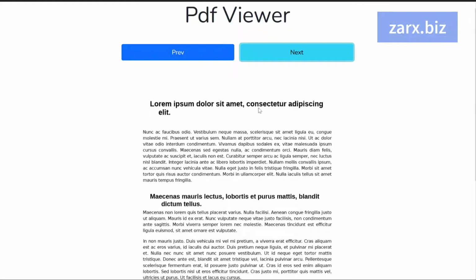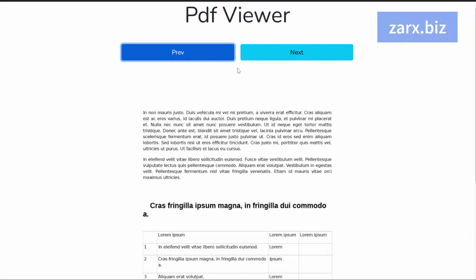We can add the loading or a more advanced custom pagination. If you want me to, we can do that. But for now, this is what we are going to create in this particular video.